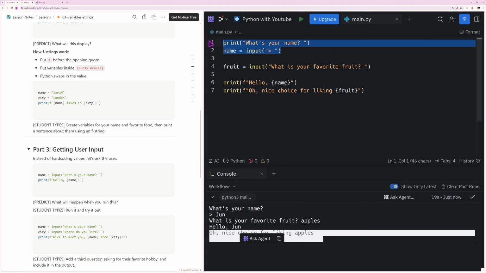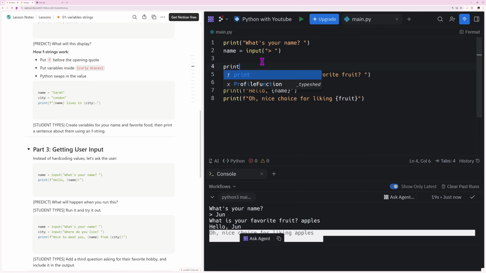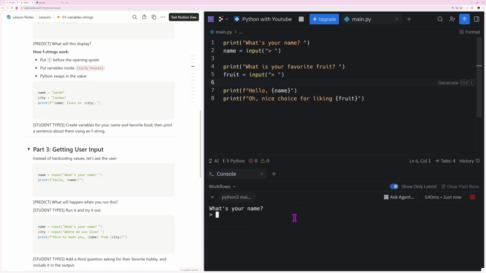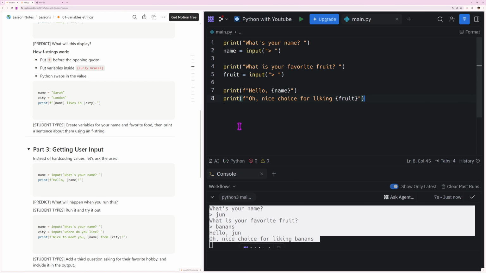Now if you wanted to, you can use this arrow method. Some people really prefer it. It makes input very clean. So let's put our question here and just put an arrow inside our input. Let's try again. My name is June, and my favorite fruit are bananas this time. Oh, so I made a typo, but that's the idea of input.